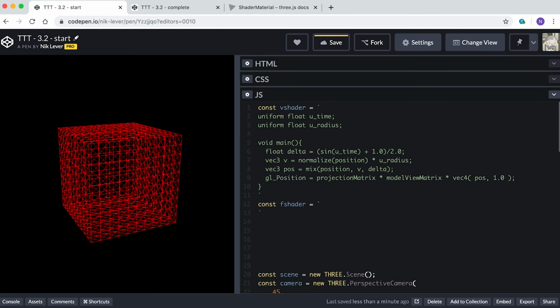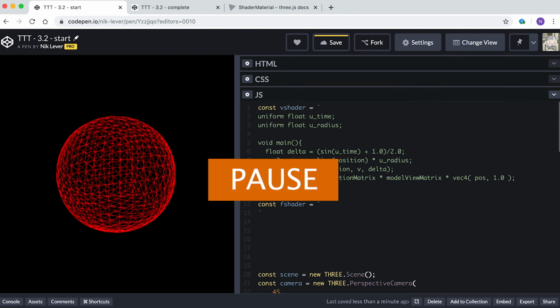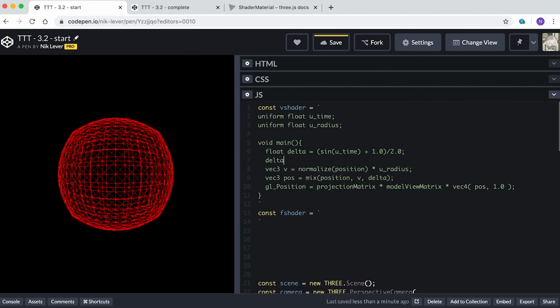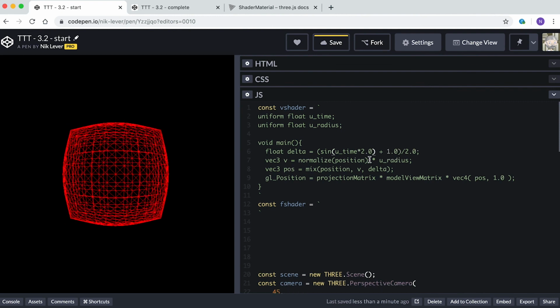Try reducing the range of movement so it never goes more than a quarter of the way to being a sphere. Pause the video now and give it a try. Easy one. Just divide delta by 4. If this seems a little too slow, then multiply the uTime value at line 6 by a factor.